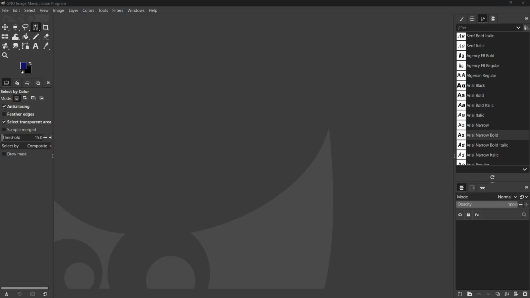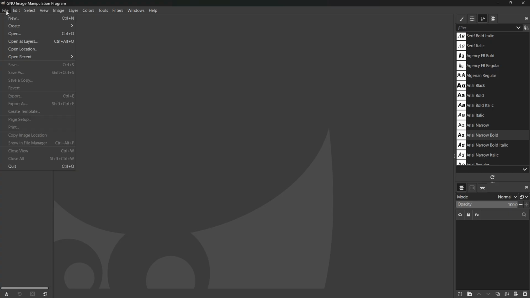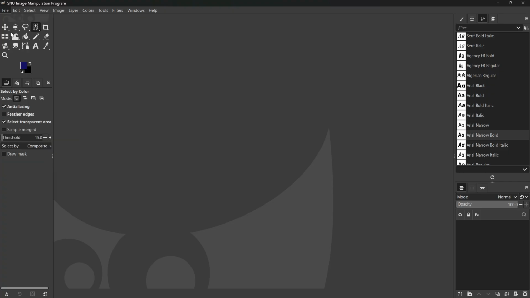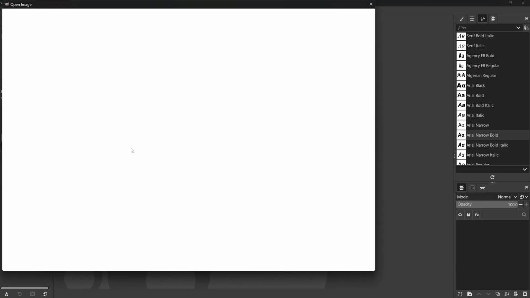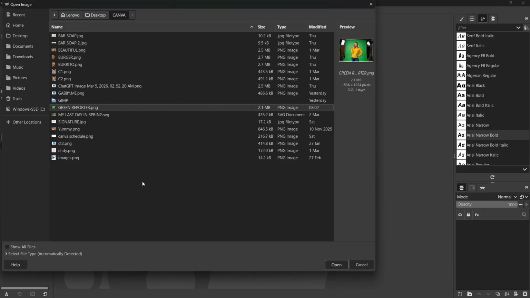In today's video, I'm going to teach you how to remove green screen in GIMP. If you've filmed something against a green background and want to isolate your subject, this quick method in GIMP will make the background transparent so you can place your subject over any scene later.